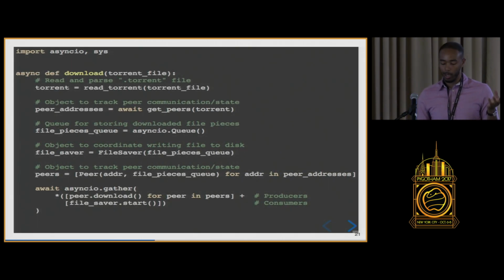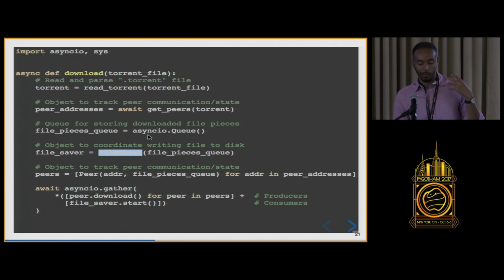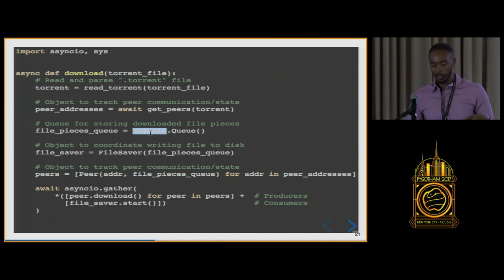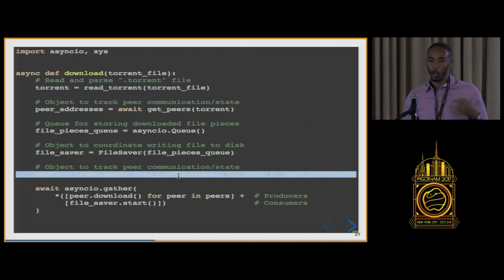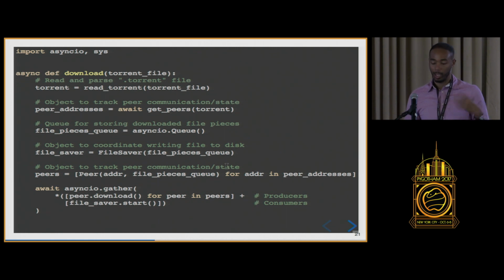For that, we're going to create another object known as a file saver, and we're going to give it a queue. In this case, we're going to create an asyncio queue, where every time a peer downloads a piece of the file, it drops it onto this queue, and the file saver will have a coroutine that says every time there's something in this queue, read it, write it to the disk, and go back to listening to the queue. So we have this producer-consumer architecture. We also initialize every single peer with this queue so that they know where to put things when they get a piece downloaded.